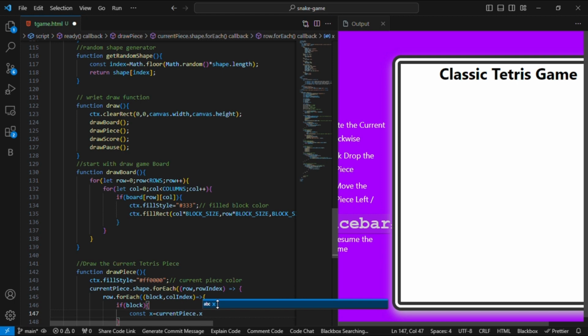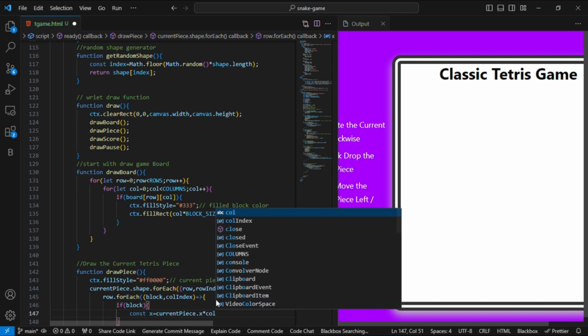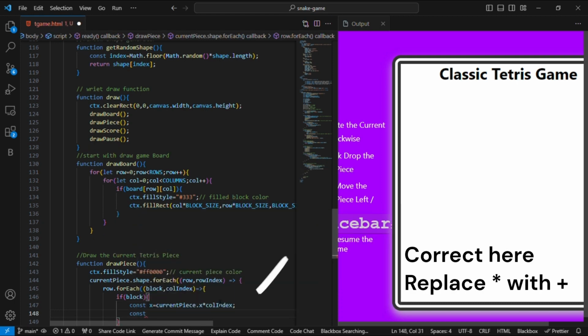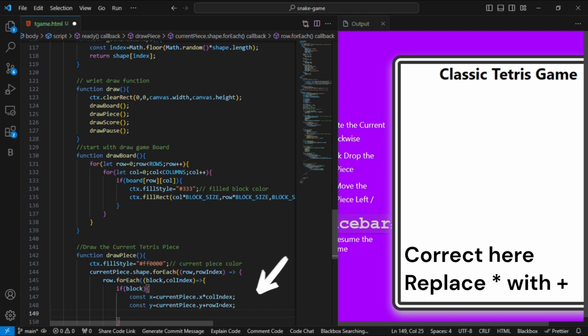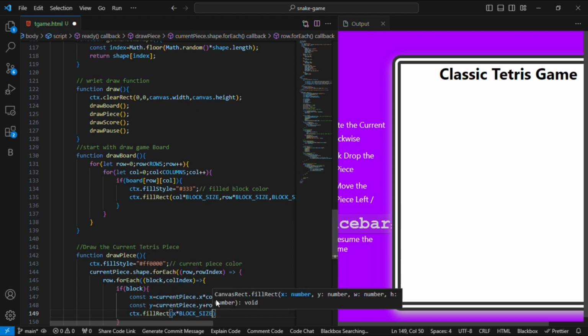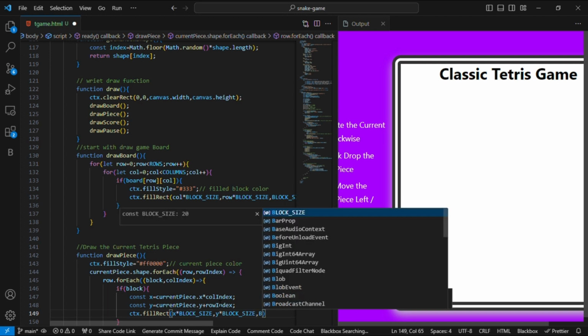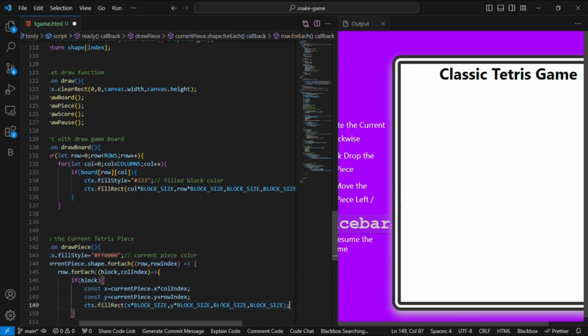Take the current piece XY value and combine it with the row and column index. Use addition for combining. Unfortunately, I've placed asterisk by mistake, and it really caused serious problems. After setting the X and Y values, use CTX context reference to fill rectangle of block size in XY positions.